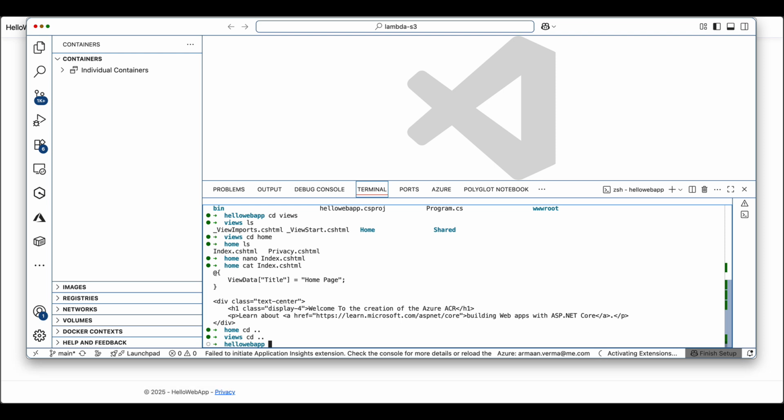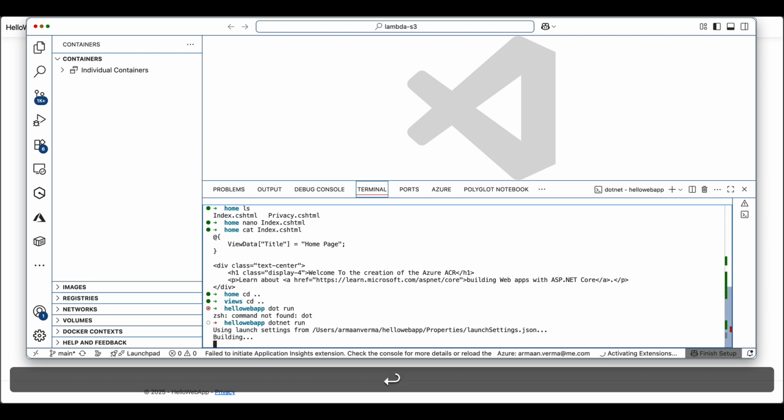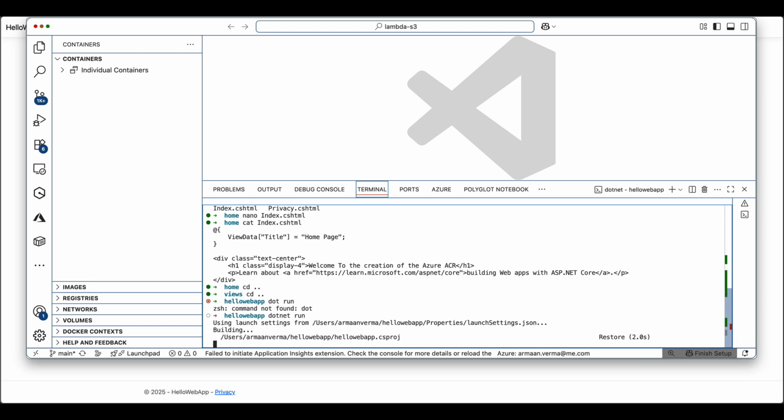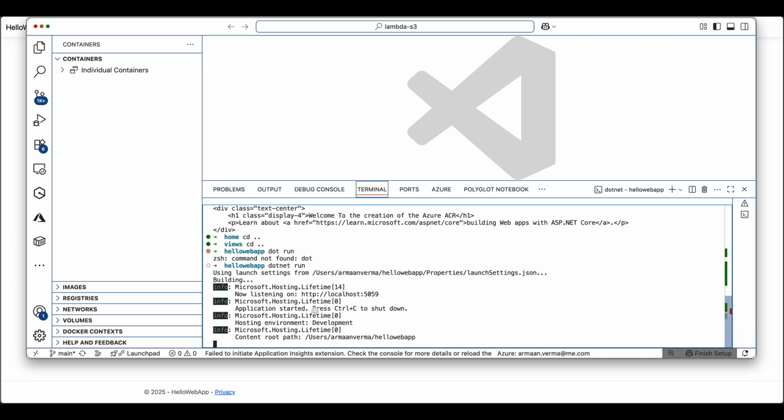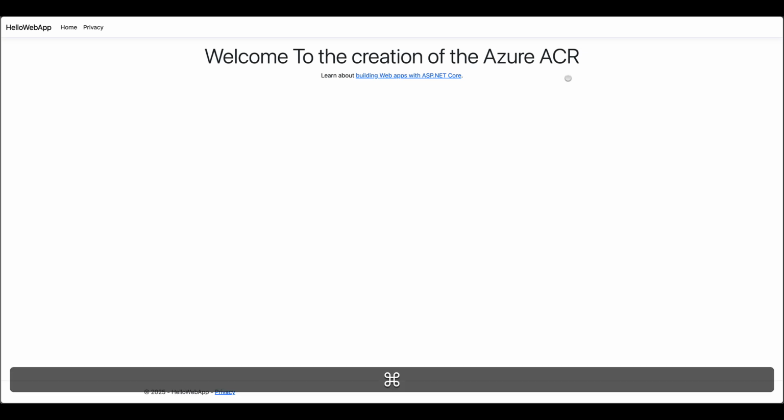So we are back here, and I'm going to run the command dotnet run again. It is going to build the app again, but this time it is going to be a different one. So it is created, and the port number is 5059. Again, we will copy it. I'll go back here, and if I refresh it, now see, welcome to the creation of Azure ACR. So you can modify your content and build the file again.